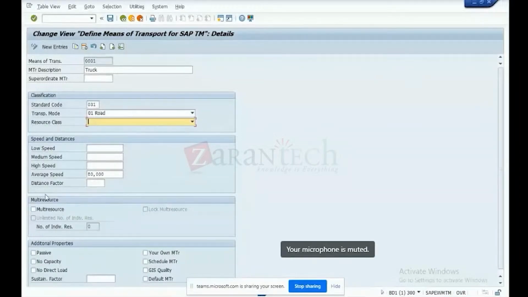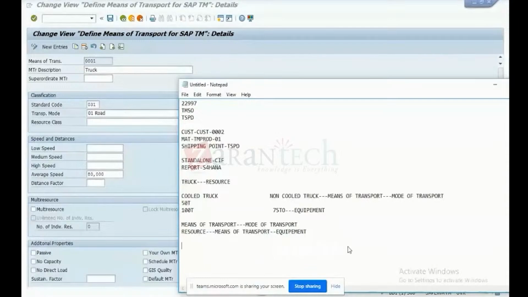Then comes the multi-resource. See, this concept is very important. What is multi-resource? See, suppose I have a shipment document. Suppose that every shipment document, or in SAP TM terminology, we call it a freight order, right? So every freight order will have an arrival date, which is your loading date, because this is the time where the goods are loaded, and departure. Sorry, this is the departure time.